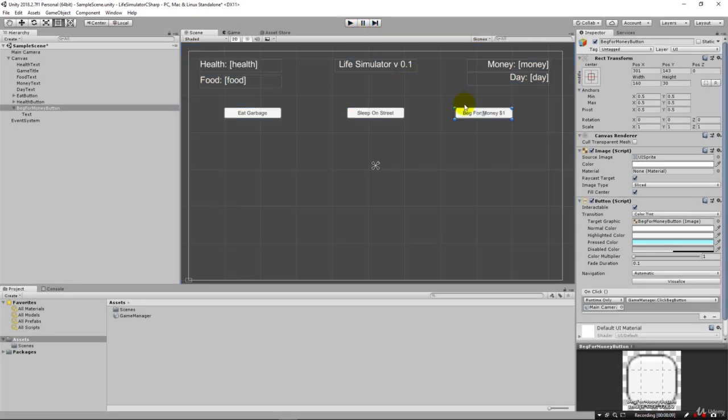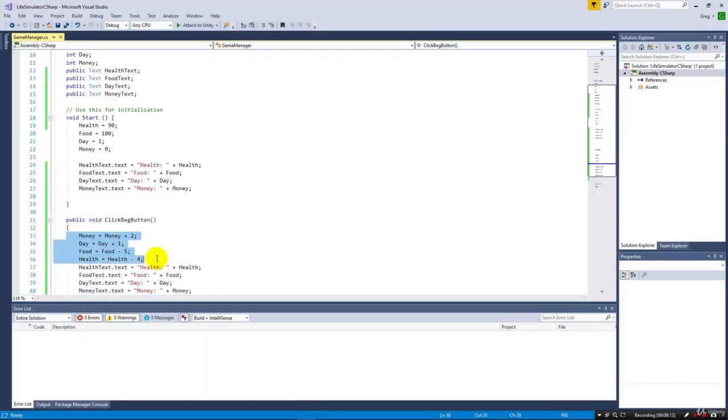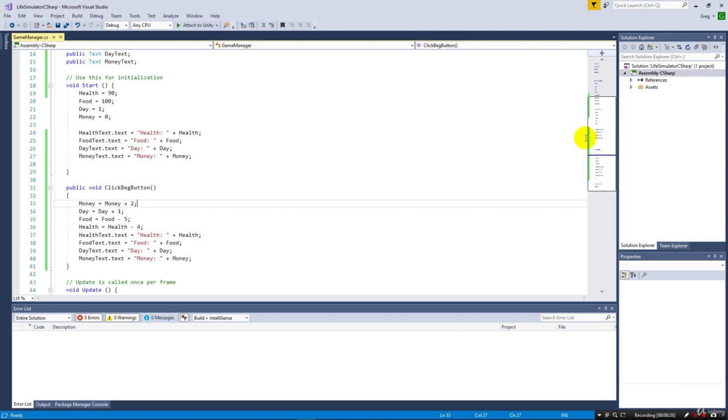So pretty simple, right? We just created one simple method here. We updated these variables by adding integers to them, or subtracting in the case of the food and the health, and then we updated our labels. So now we can already see one problem here. We've got updating the labels here, and we got updating the labels here.